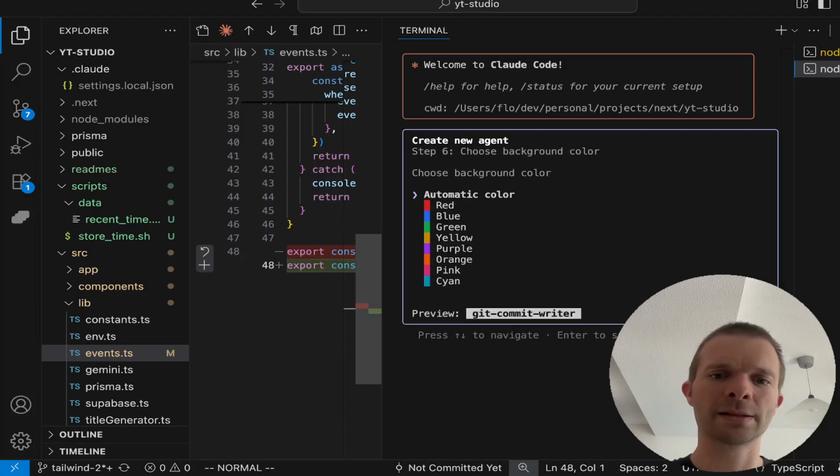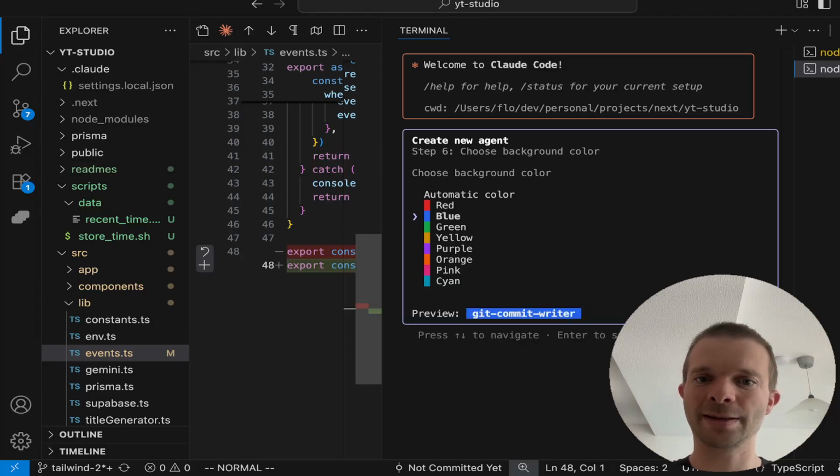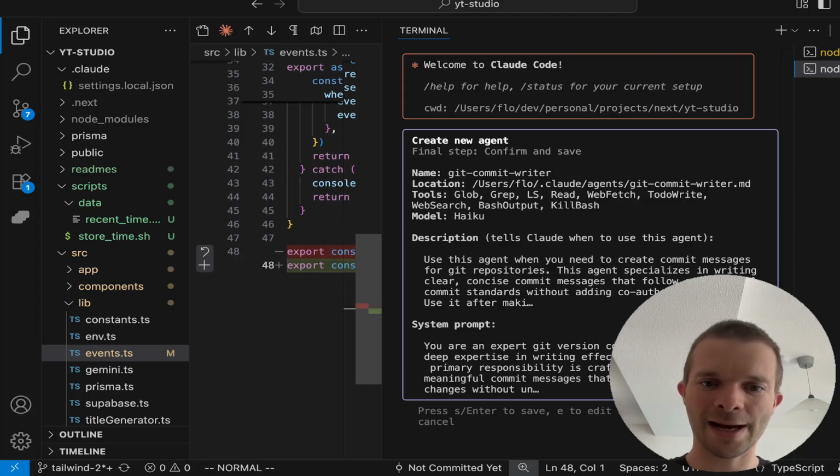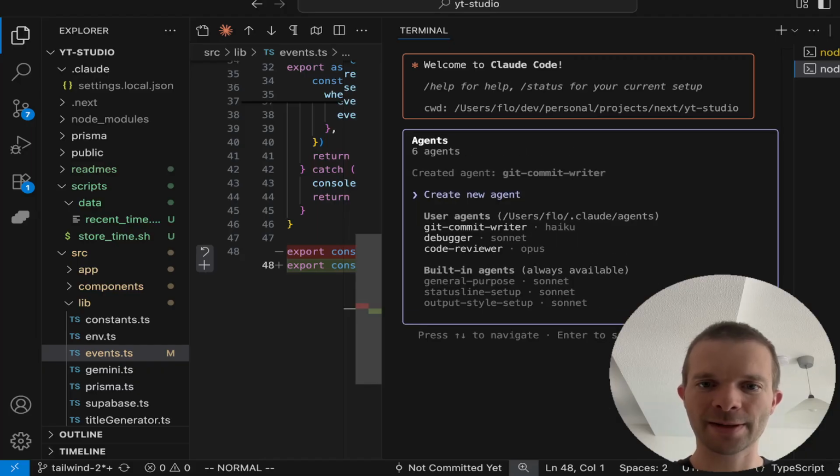And the color, whatever. I mean, red, I think, is for debugging. It's commit messaging. Make it blue. It's a friendly commit messenger, I would say. So we do that, and we have the system prompt, and we have everything now. So I think we already give it a shot. I can just press enter to save it. Here it is, git commit writer. Good with that. That's totally fine for me.